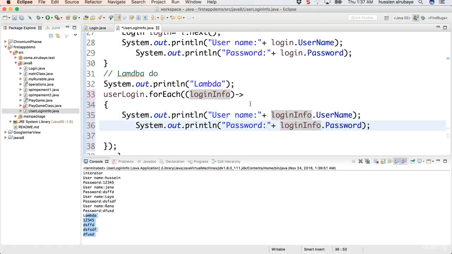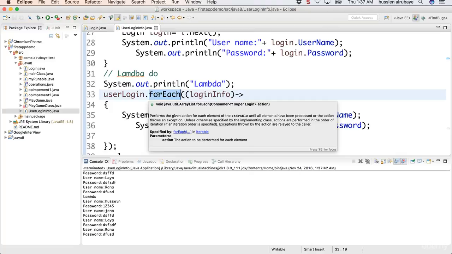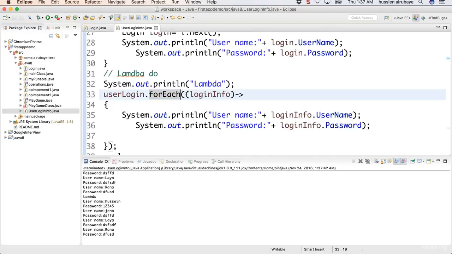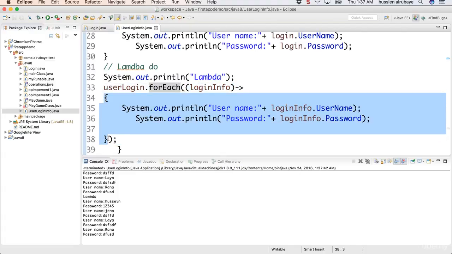Just to make you understand what forEach means: there is an interface, a functional interface, having a single method taking a single parameter, and we override it with this code. You replace it with this code. You see how I moved it and I just get the same data with Lambda.